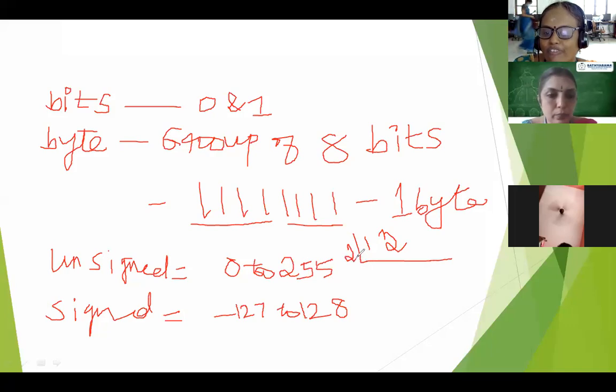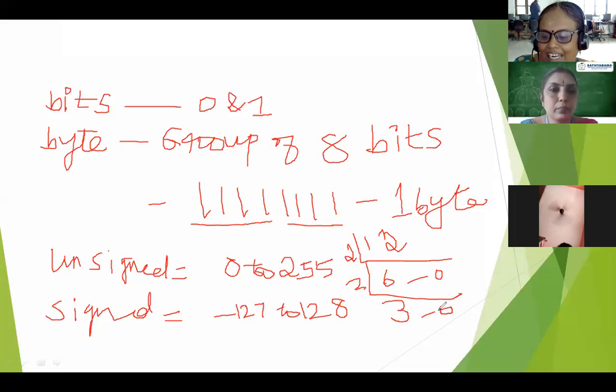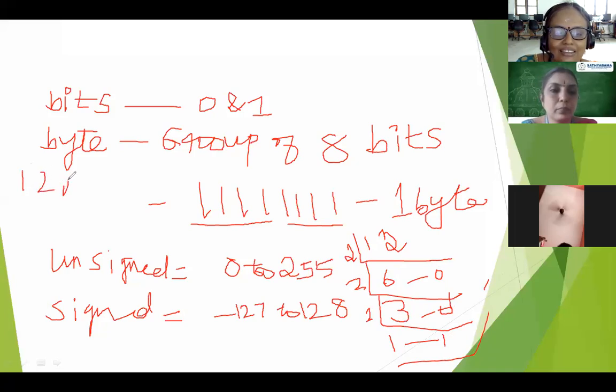You all know, if I divide by 2, what is the value? 6, remainder 0. Once again, if I divide, what is the value? 3, remainder 0. Once again, if I divide, I write the remainder value here: 2, 1, 1. And I will write my value. My value of 12 in decimal is, in binary, 1100. This is the way you will study this topic in digital logic circuits, or else in physics also you will study.